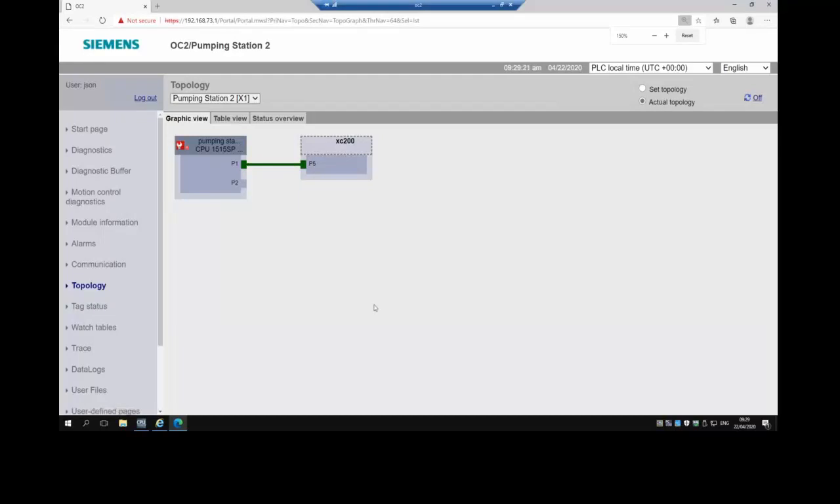So if we had a large bus in here with a lot of drives, a lot of HMIs, a lot of operator interfaces, if we did have a breakdown in any of our network comms, this would be a great place to come and have a look for some indication.